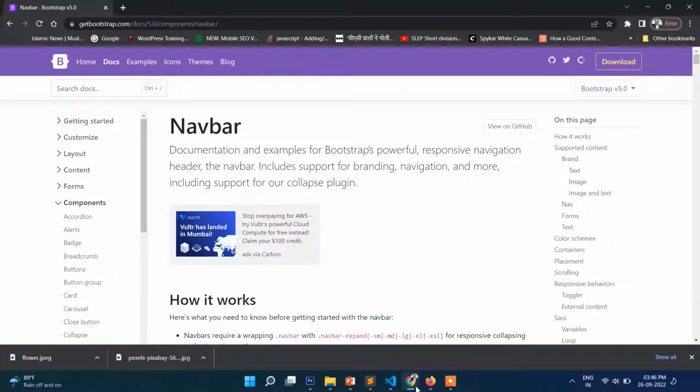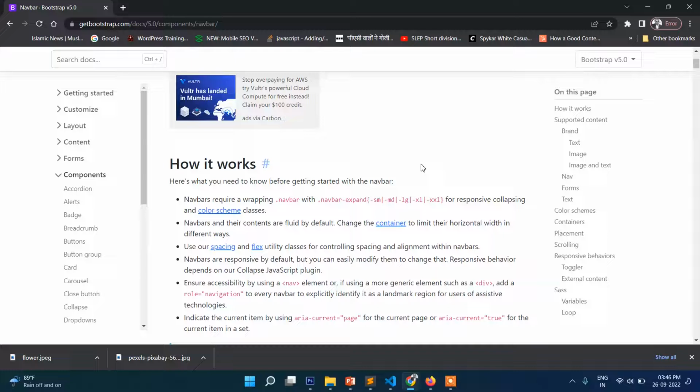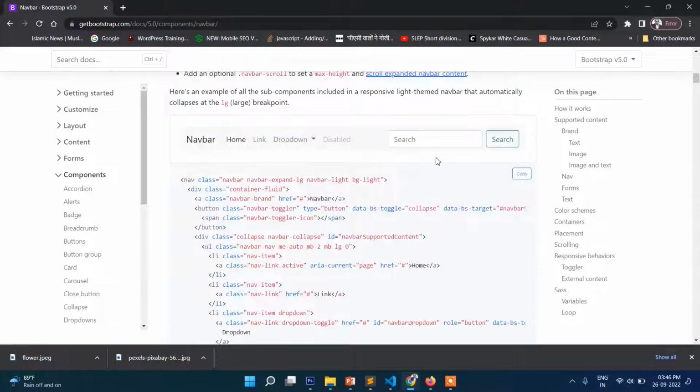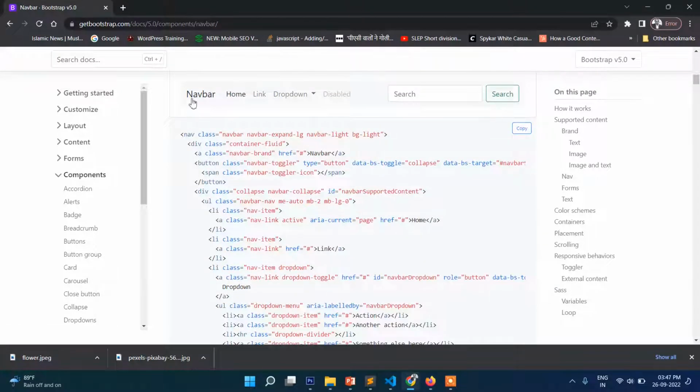Navbar is one of the important components of Bootstrap, so let's go to its official website and I will show you how this works. You can see this is the complete code of the navigation bar. Generally you don't have to create the navigation bar. The code is already provided. So what you need to do is just copy and customize the code as per your requirement.